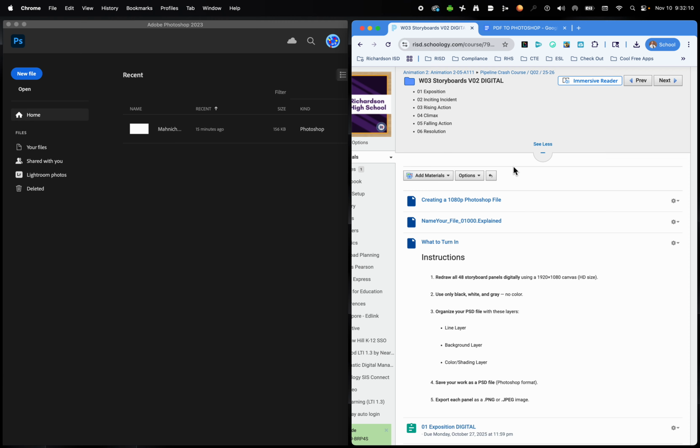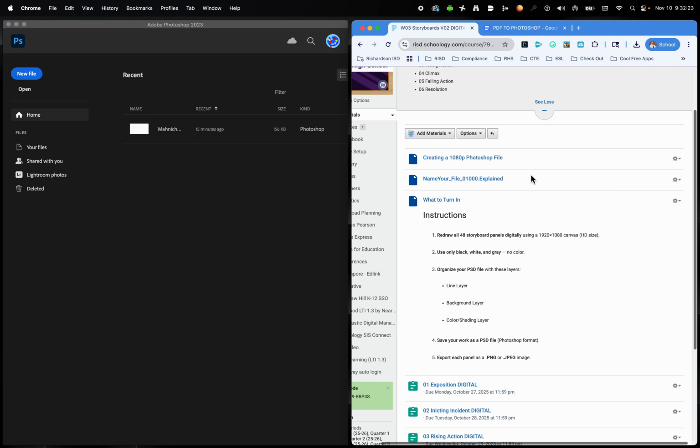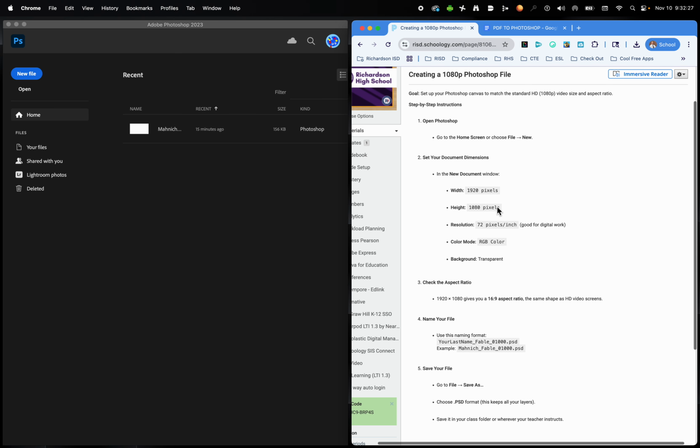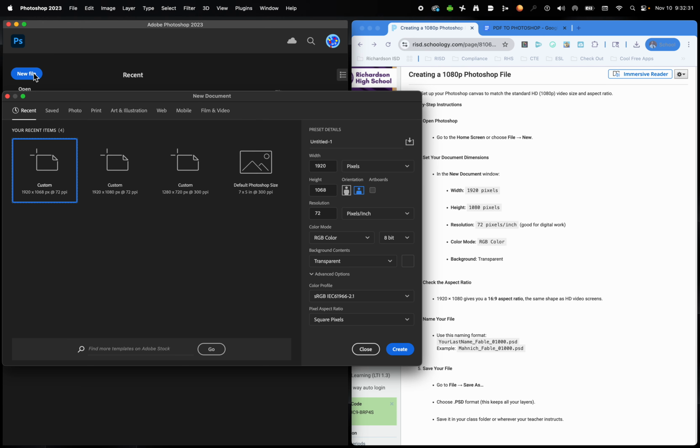Hey guys, in this video I want to show you what to do on the digital side of things because there seems to be a lot of confusion and I want to help clarify that. So go ahead, open up Photoshop, go to the creating a 1080p link. This tells you how to open and create a file. So I'm going to go to new file.